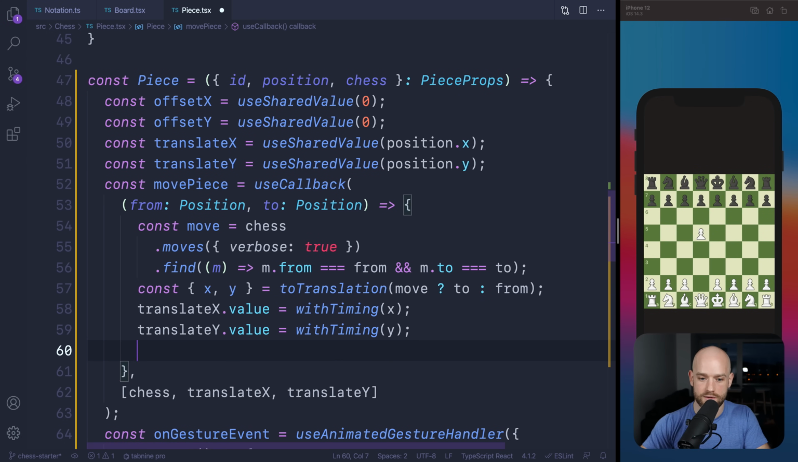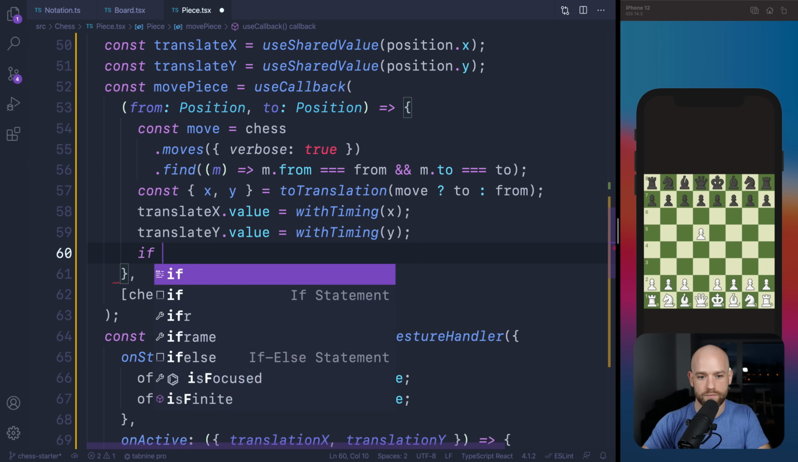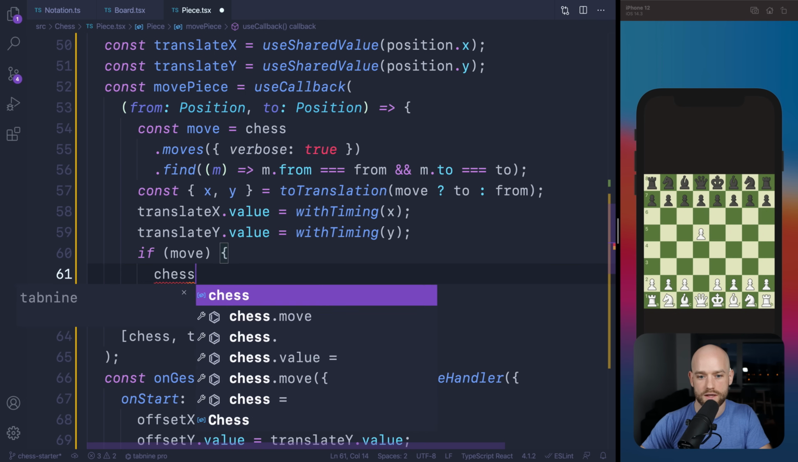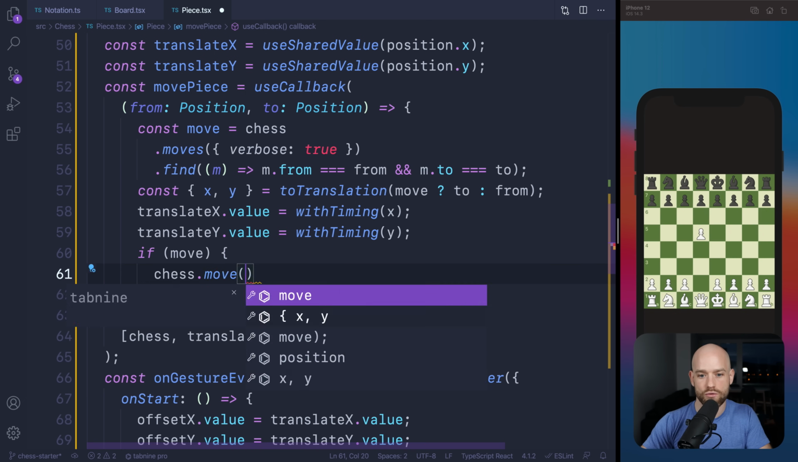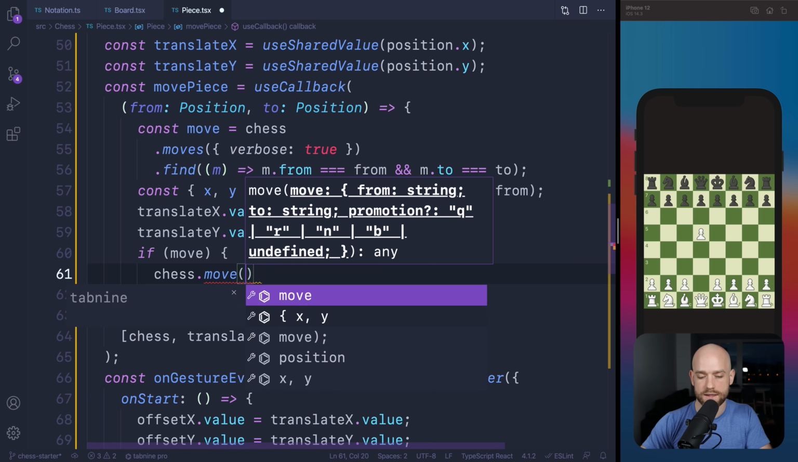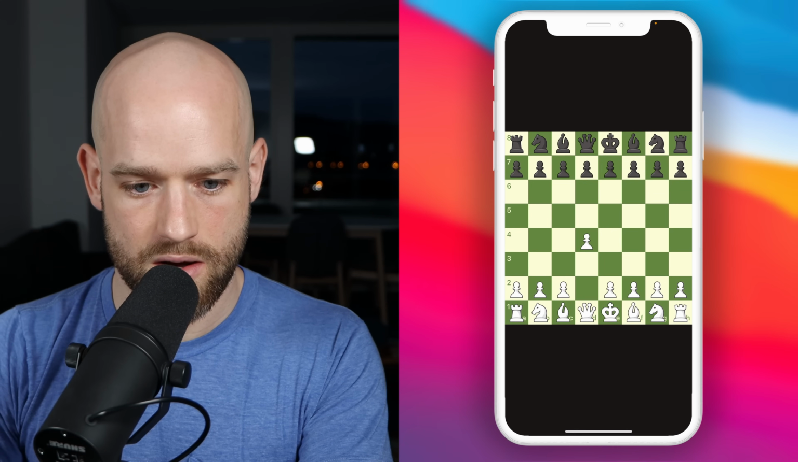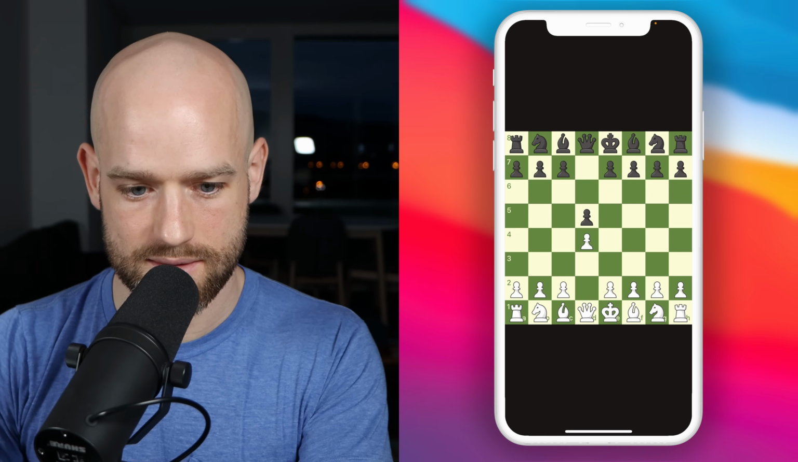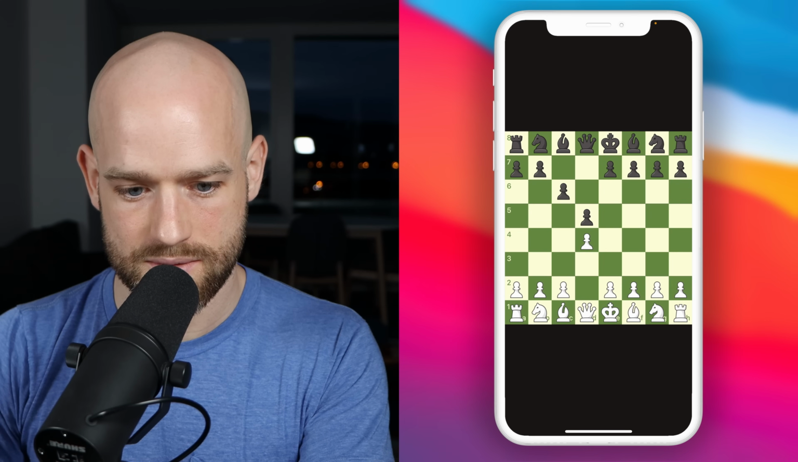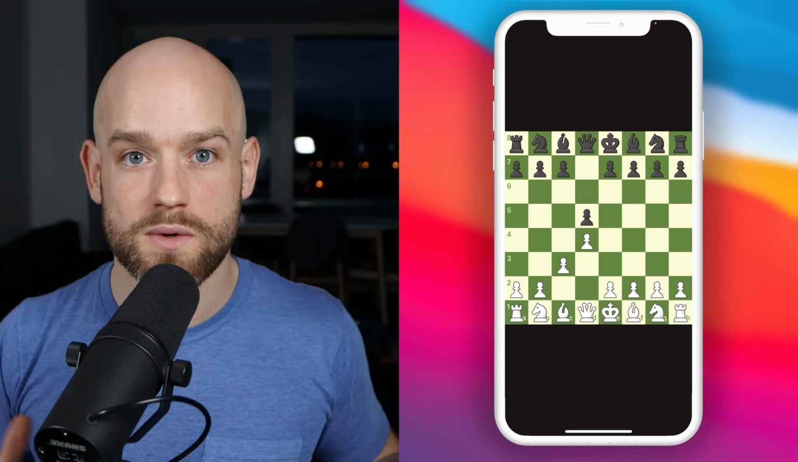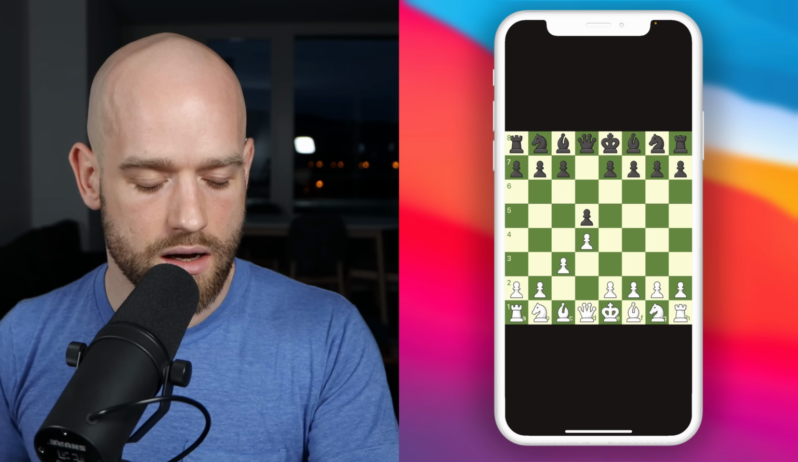So if move, chess move, and should I just pass? So let's see if now black can play. Yes. So you see now, and so for instance, if I do this, it's white that has to play. So many things we need to do here.